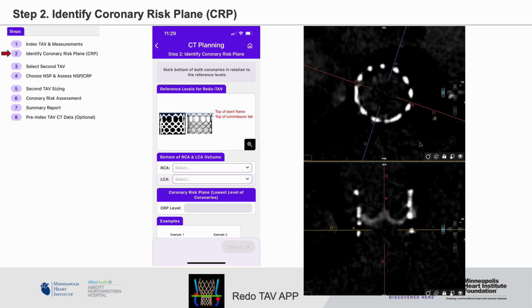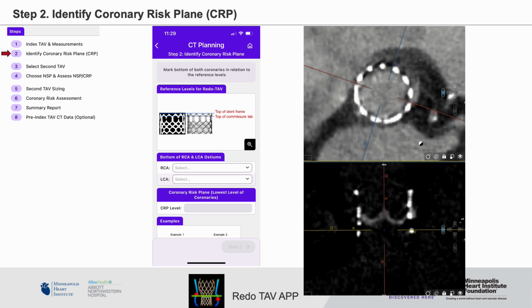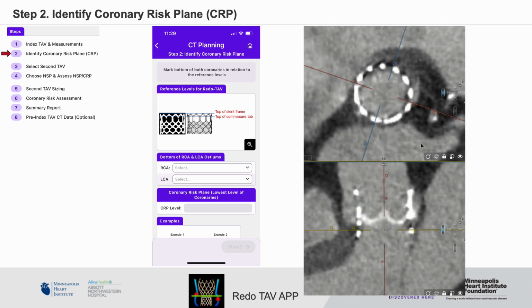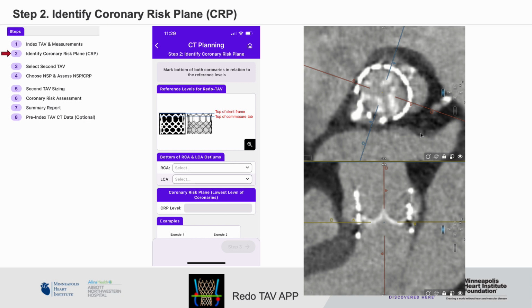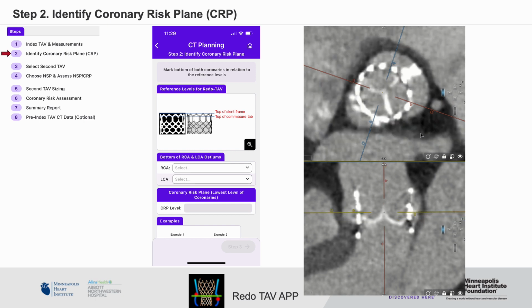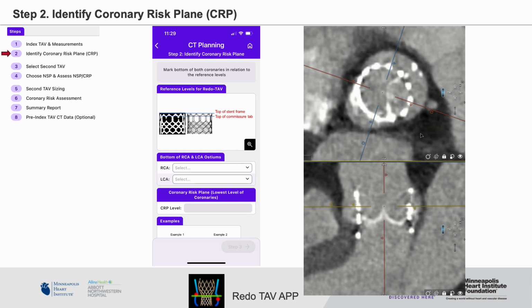Step 2 is to identify your patient's coronary risk plane, which is defined as the lowest level of coronaries in relation to the SAPIEN3 reference level, which is the top of the commissure tab. On the CT, now we are at the inflow level. So scroll up the plane. Now we are reaching the bottom of the LCA.